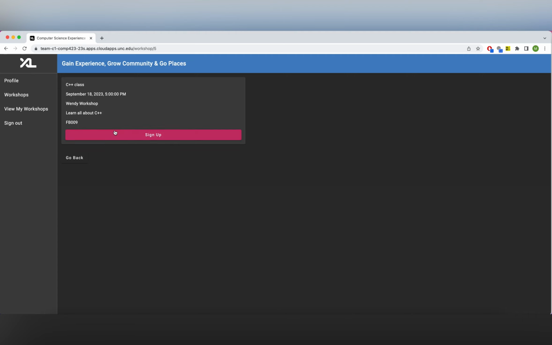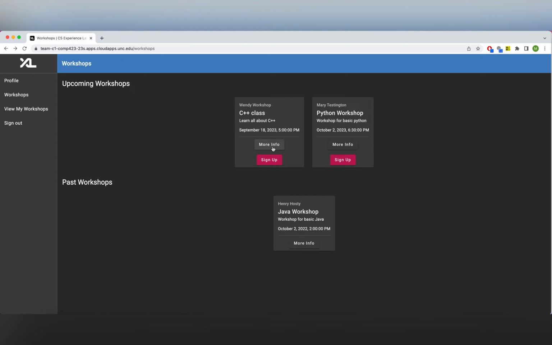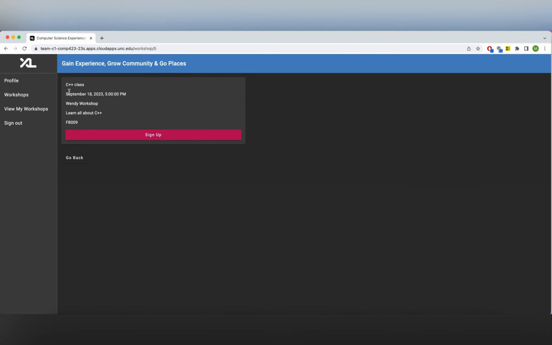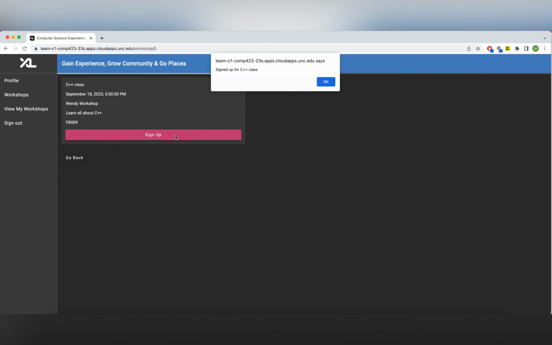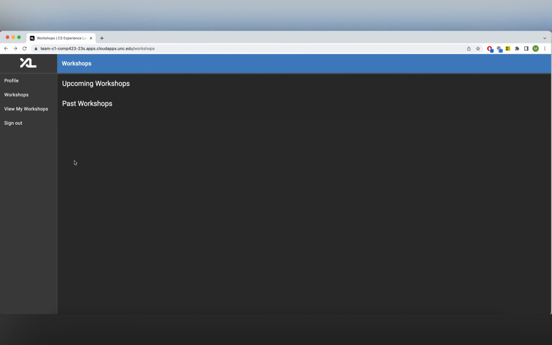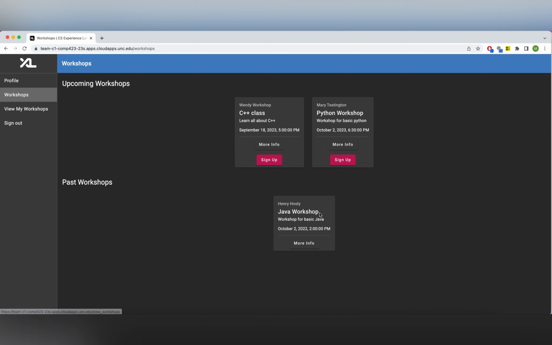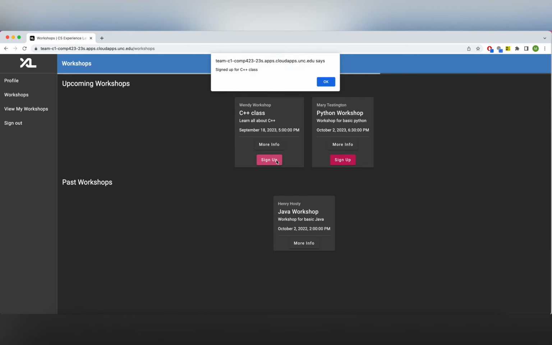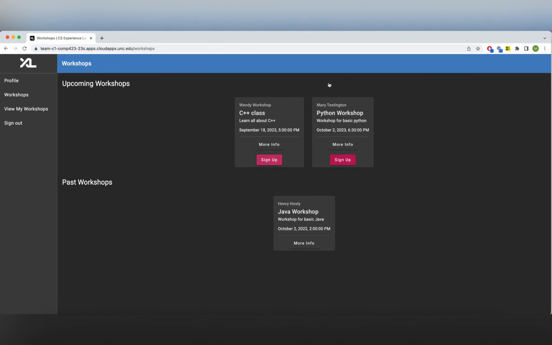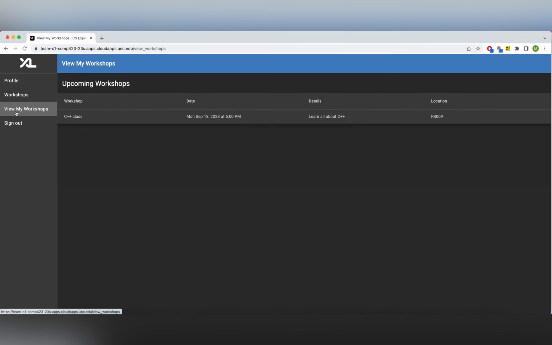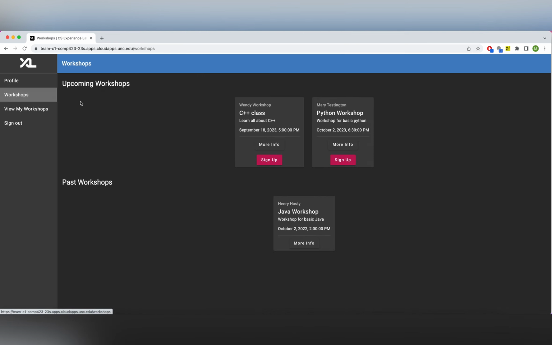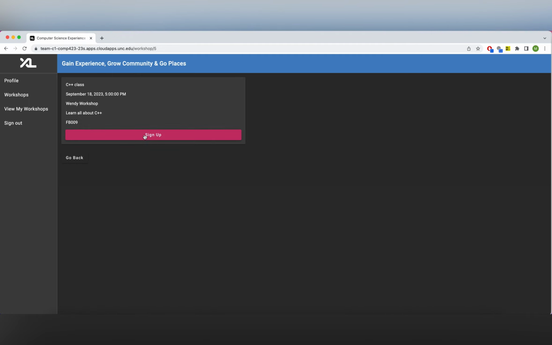With the current workshops, I can sign up from the workshop page or I can sign up right here. So let's say I like this C++ class, I'm gonna sign up. It says that I've signed up for the C++ class. Now if I go back and view my workshops, there it is. If I go back to the workshops and try to sign up for it again, it does not sign me up again. And then from there, I can just sign out.